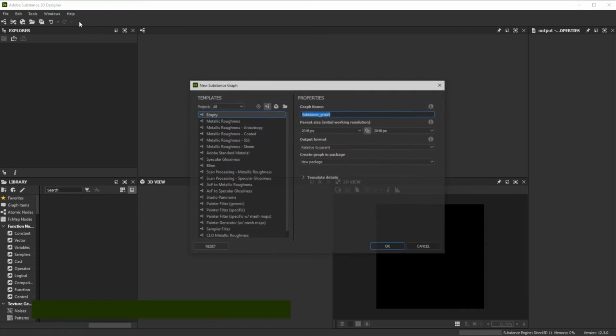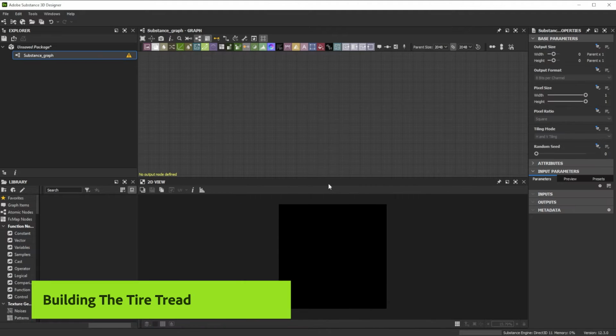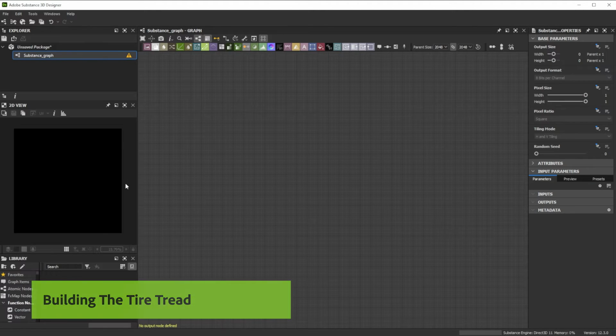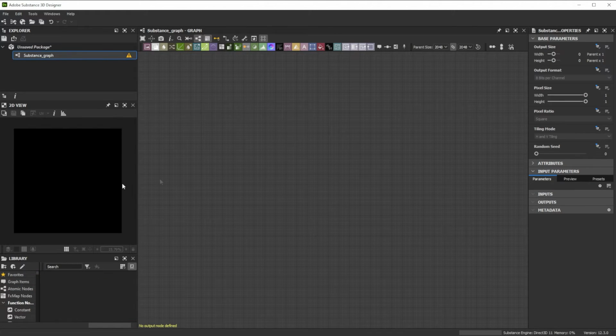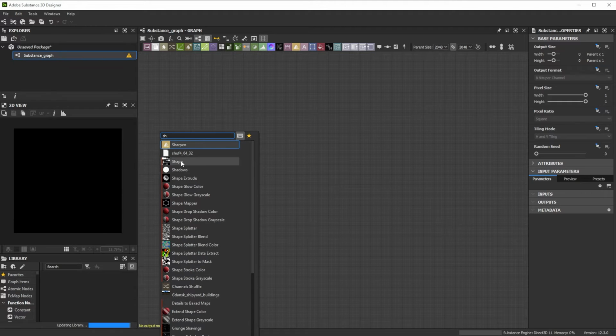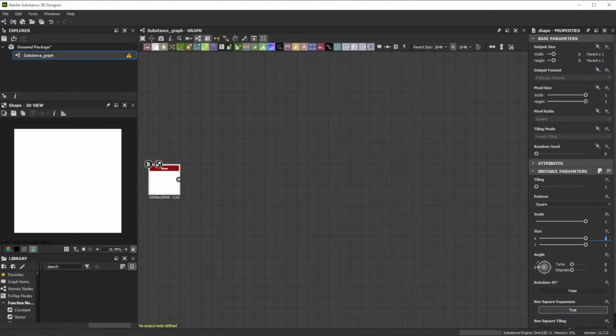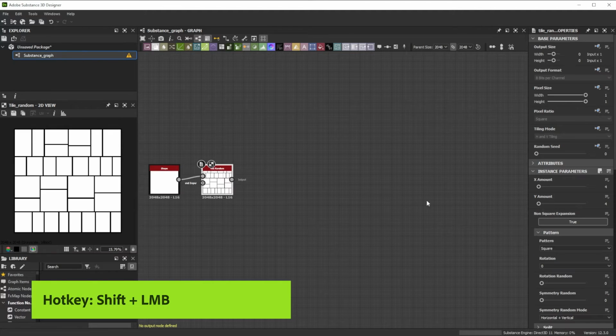Let's build this basic tire tread and sidewall setup together. You can then use it as a starting point for more complex ones. Let's start with a Shape node and reduce the size X to 0.95. We connect it to a Tile Random node for the base pattern of the tire tread. As pattern, we choose pattern input.